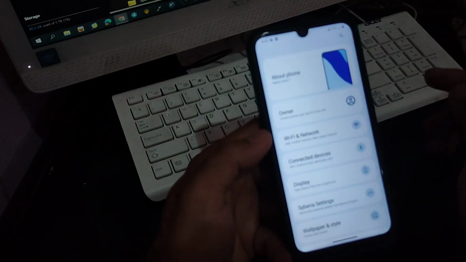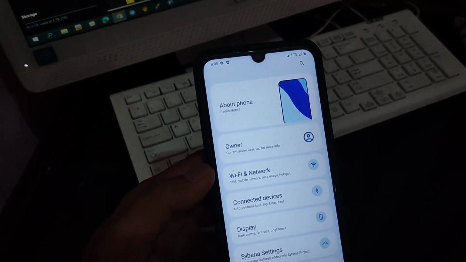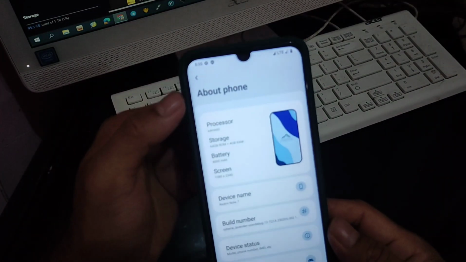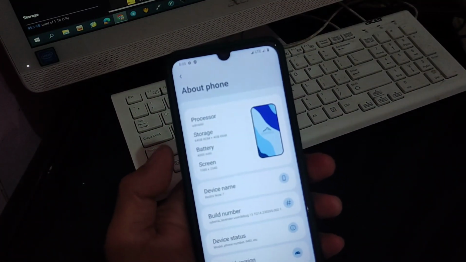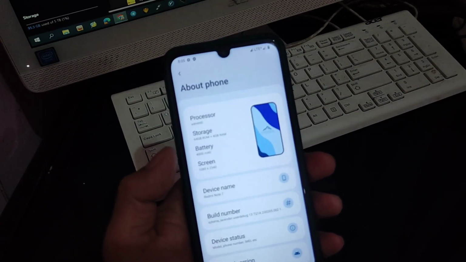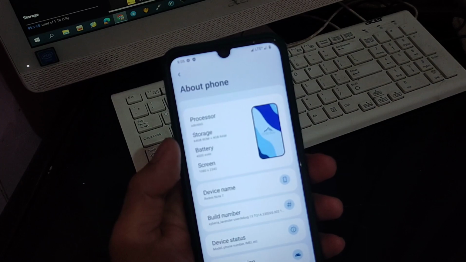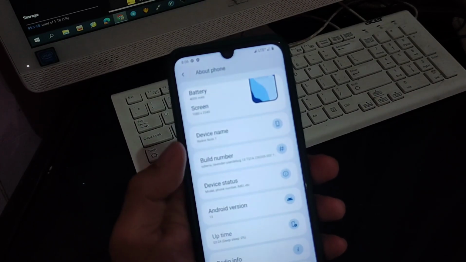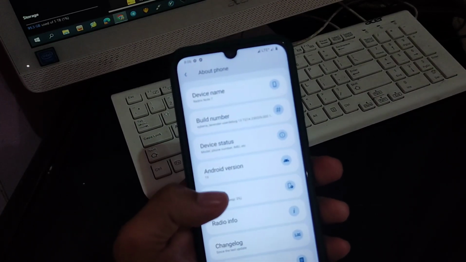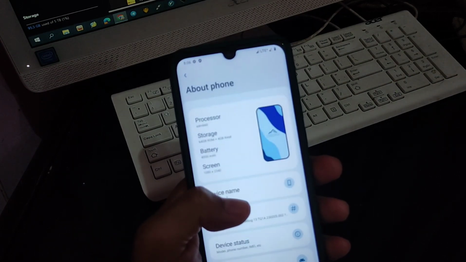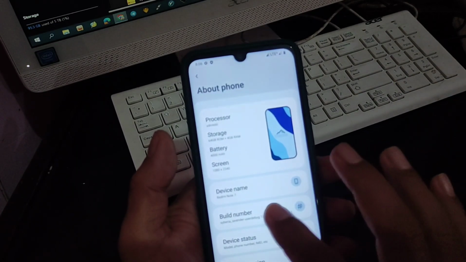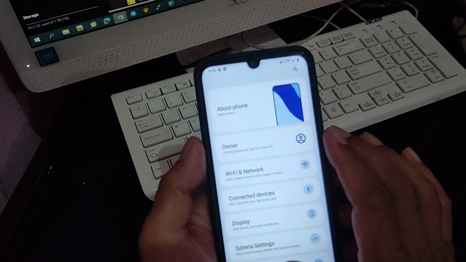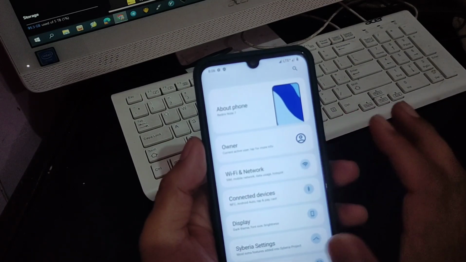Yeah, about phone. This is the spec of Redmi Note 7, 64GB ROM and 4GB RAM. This is Syberia OS, Android 13. Yes, Syberia. And move to Wi-Fi network.